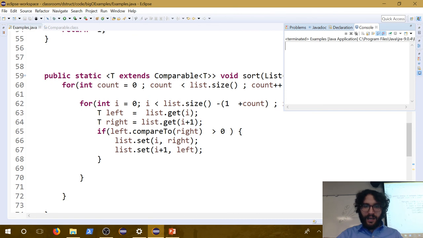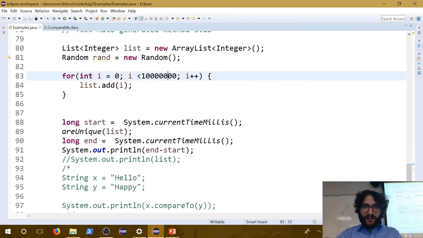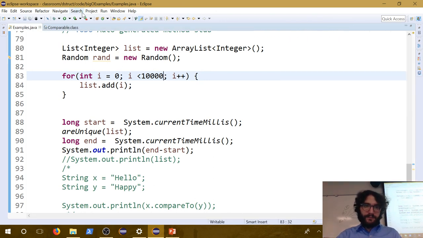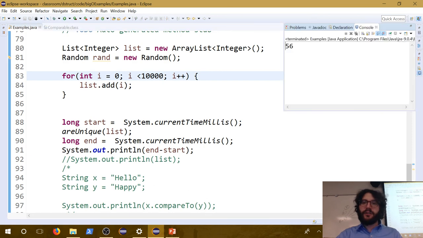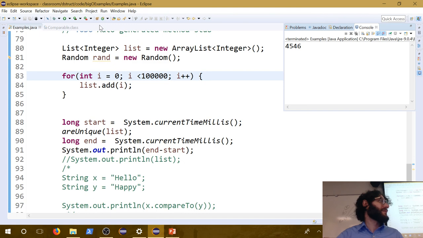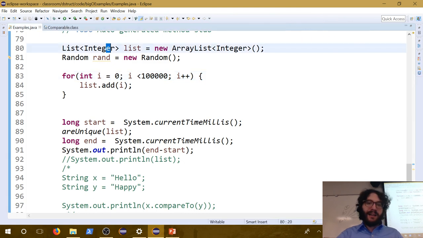Okay, so let's go ahead and lower the size back to where we were. So it takes a time. We're comparing each item against itself, so this takes 4 seconds to do. And doing 10,000, so increasing it by 10, we went from 56 to around 4,000. So increasing it by 10 increased this algorithm by a factor of about 100, right? So that's an O of n squared time.